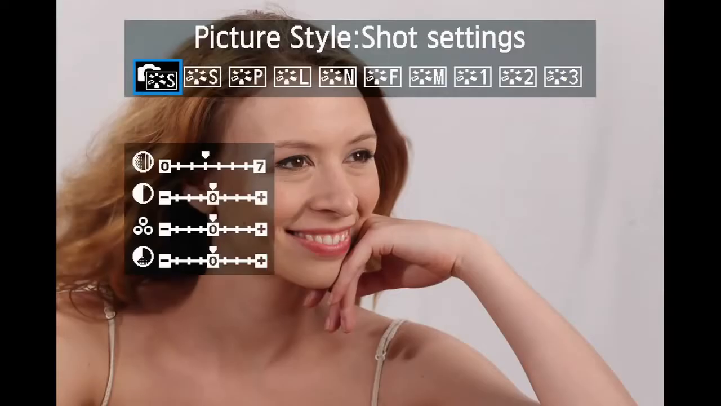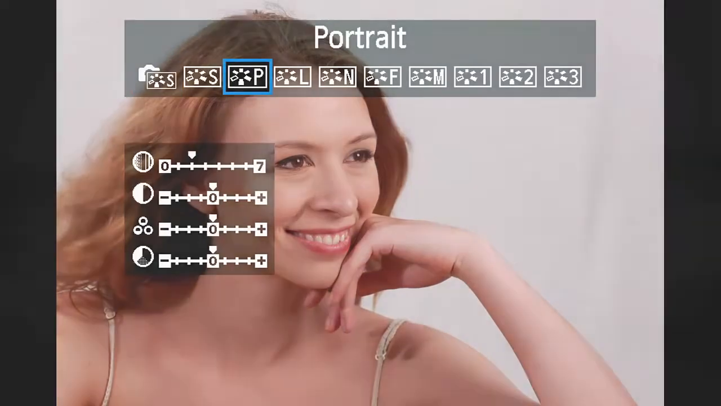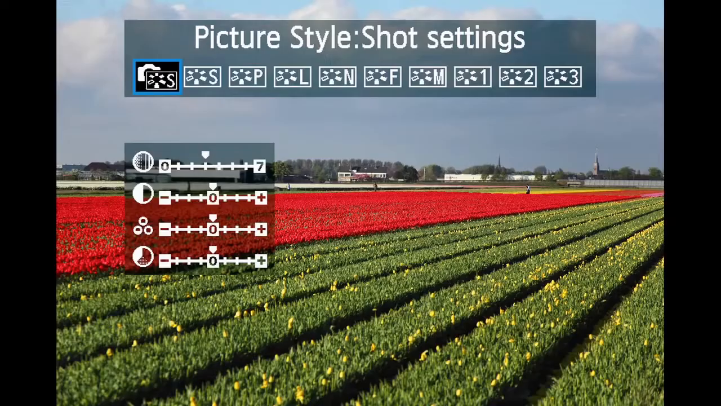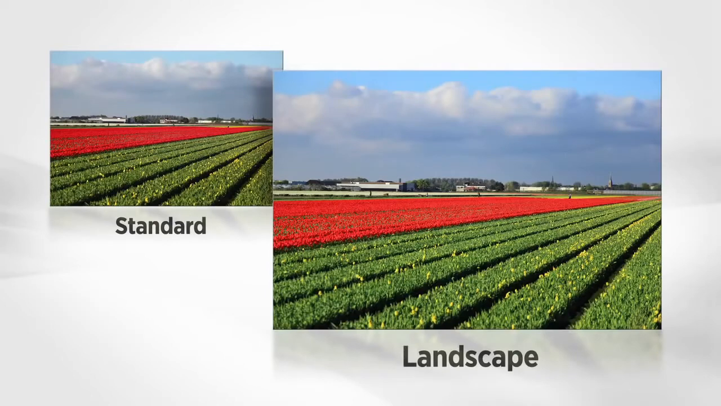Portrait produces warmer skin tones along with crisp sharpening and contrast. This style is automatically selected when the basic portrait mode is active. Landscape boosts sharpening and color saturation, especially with green and blue subjects. This style is automatically selected when the basic landscape mode is selected.